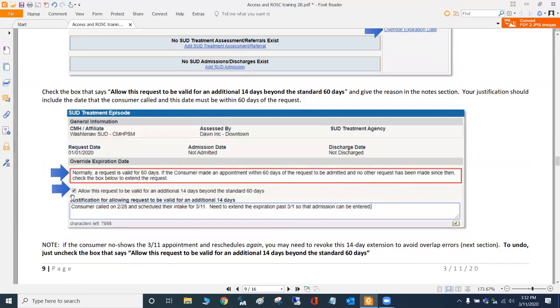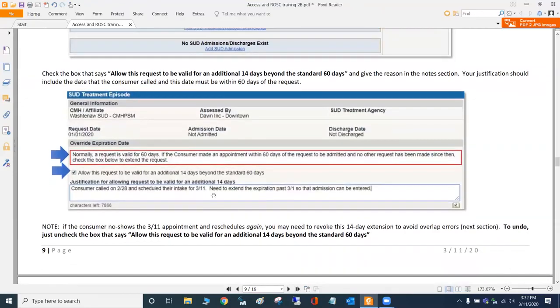Then you are allowed to get to this box that says allow this request to be valid for an additional 14 days beyond the standard 60. You have to give a reason justifying this. In this, you're going to want to say they called within the 60 days, give the date, and they needed their expiration date extended because their intake is scheduled for whatever, past the 60 days. This is the only excuse for this to work. And I really think, I don't know, maybe you guys could tell me differently, but I think this is going to be rare.